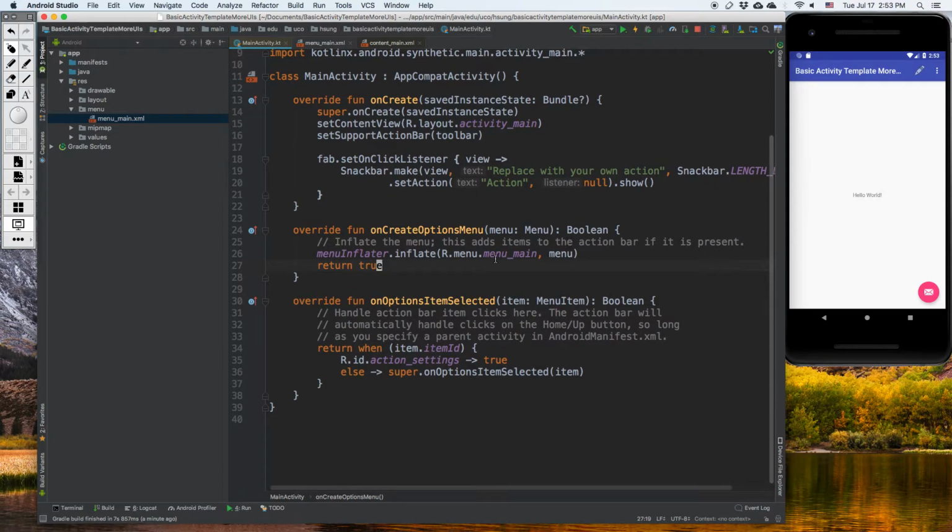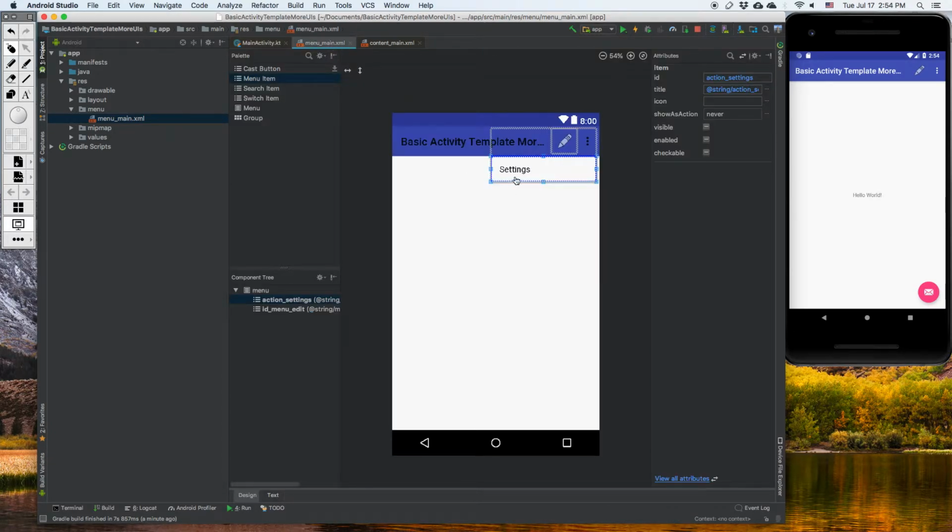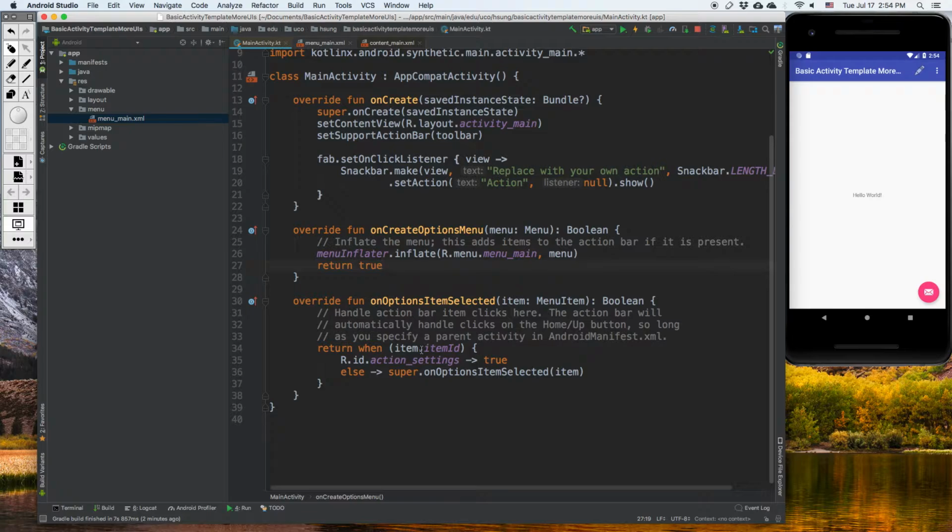And then next to it is onOptionsItemSelected. As the name implies, this is the event handler routine. When you choose a menu item, this will respond to that, depending on the ID. For the settings menu, the ID is action_settings, and the edit one was id_menu_edit. The system-generated ID for settings is action_settings. So if you go back to the program, here is the ID action_settings. This one is the case when settings is chosen.